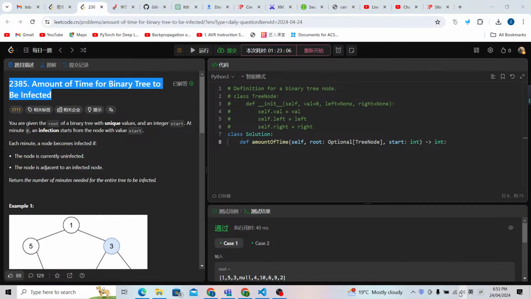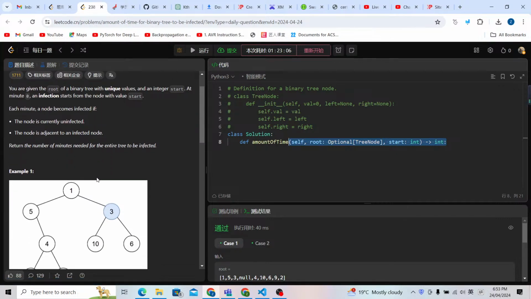Let's try to solve a LeetCode problem today. So today let's try to solve 2385, Amount of Time for Binary Tree to Be Infected. Let's first try to understand the problem.